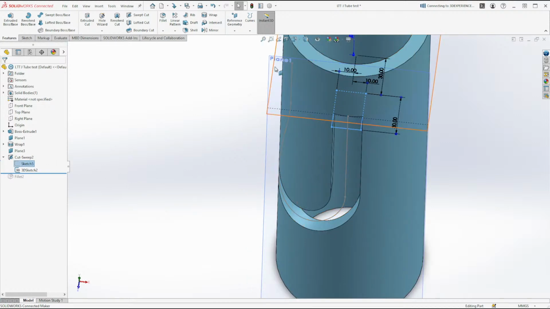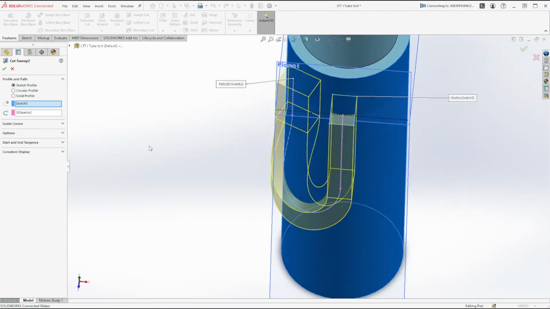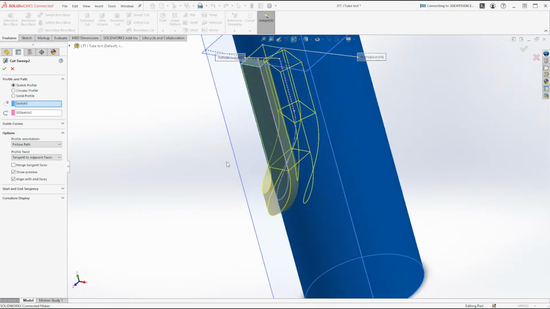I took my wrapped J groove and turned it into a 3D sketch, and using the 3D sketch and that sketch, I created a cut sweep. The thing is, when you create a cut sweep, it's going to look extremely weird. You need to go into the options and make sure it's follow path and tangent to adjacent faces. The dark blue face here is the adjacent face. If not, the curve will warp more than you want it to.